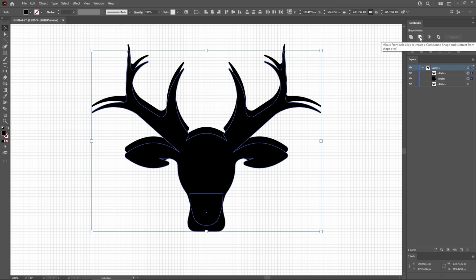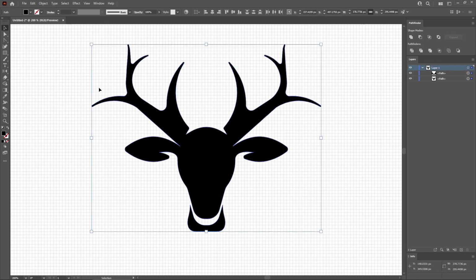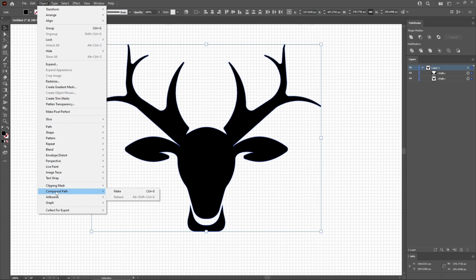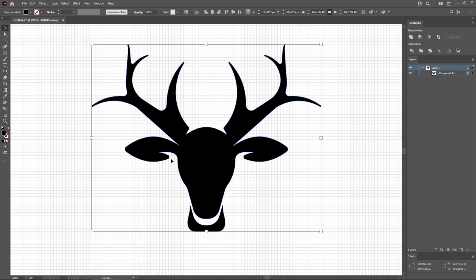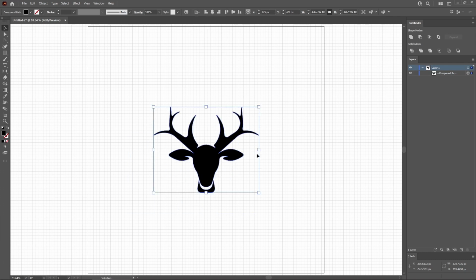Click this minus front button from the Pathfinder panel and then select all of your shapes and let's turn them into a compound path. You can either press Ctrl and 8 or you can go to Object, Compound Path and Make. Now that you've got your logo, you can press Ctrl and 0 to zoom back on your entire artboard. Select your logo and make sure that the alignment is set to artboard, and then click these 2 buttons to move your selection to the center of the artboard.